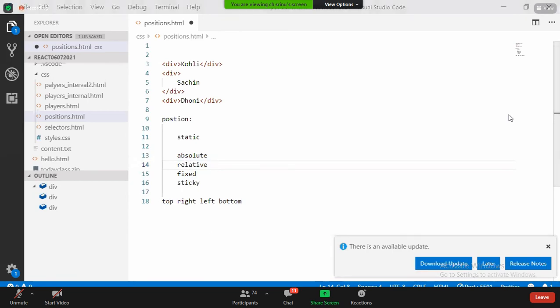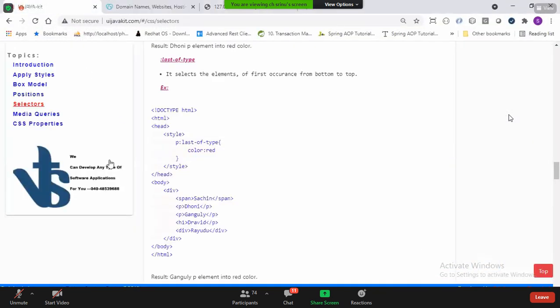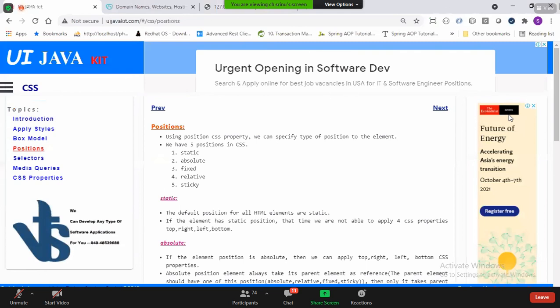Meanwhile, you can do one thing: just read this positions one for tomorrow's class.